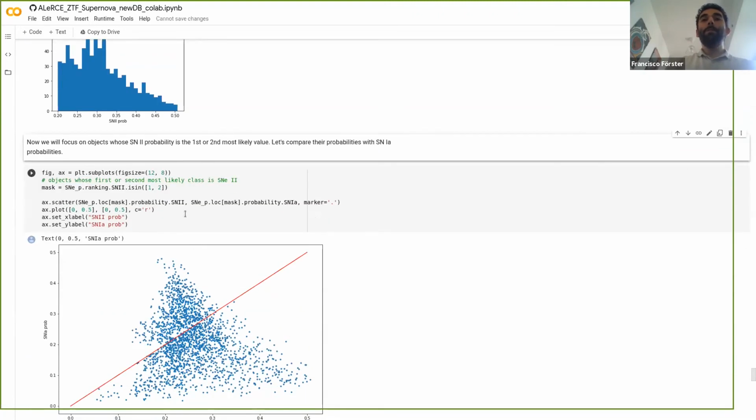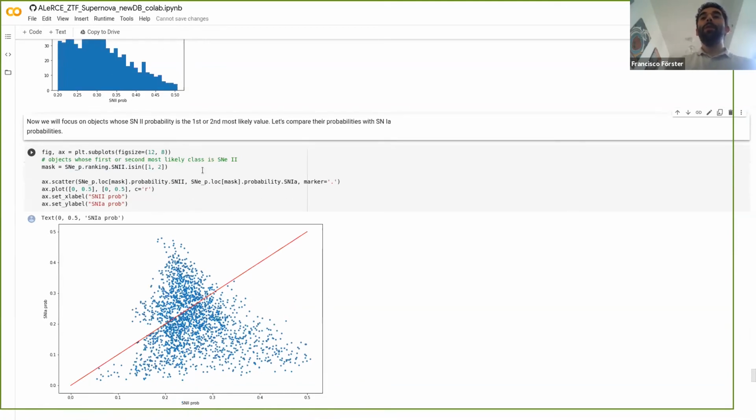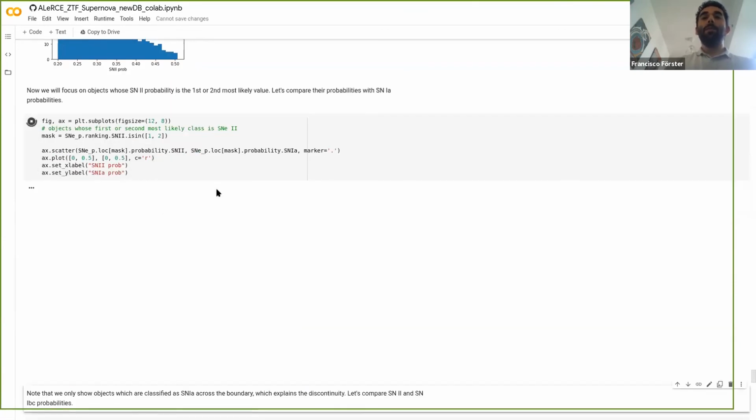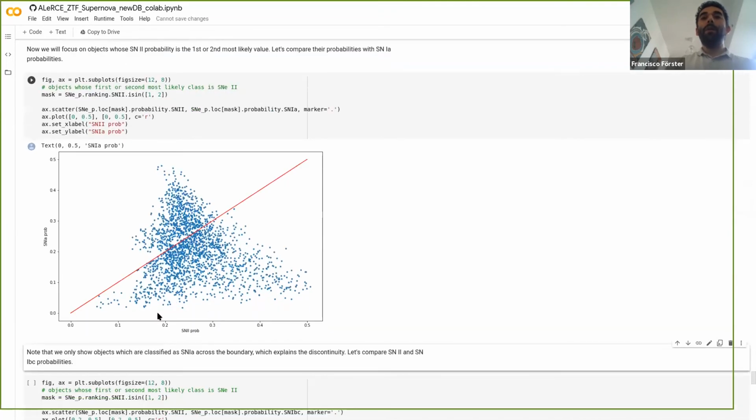Now we will do something different. We will plot for all the objects that are classified as type 2 supernova with the first or most likely value, so the ranking equal 1 or 2, and we will show the probabilities of being type 2 versus type 1a. So again, this is the probability of being type 2 supernova, this is the probability of being type 1a supernova, and these are all supernova that were classified as supernova type 2, either first or second probability.